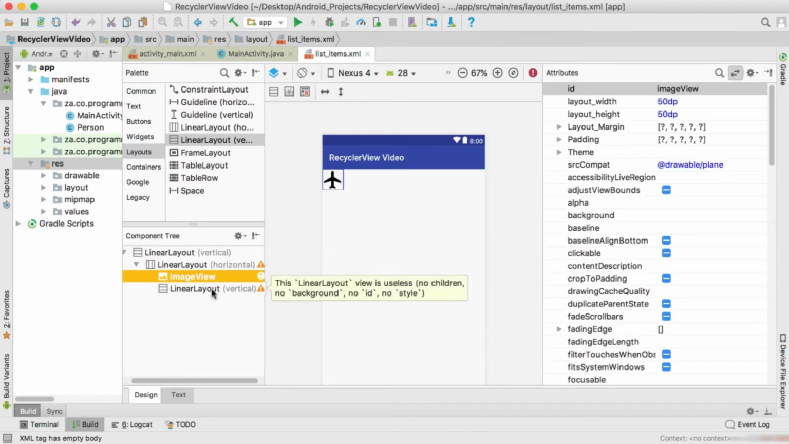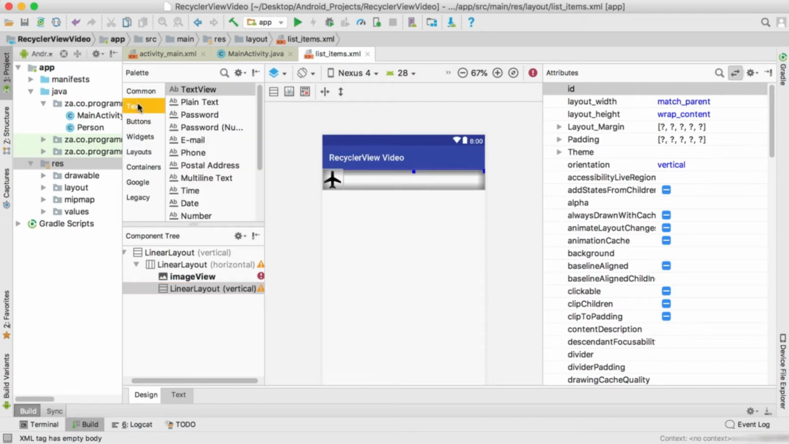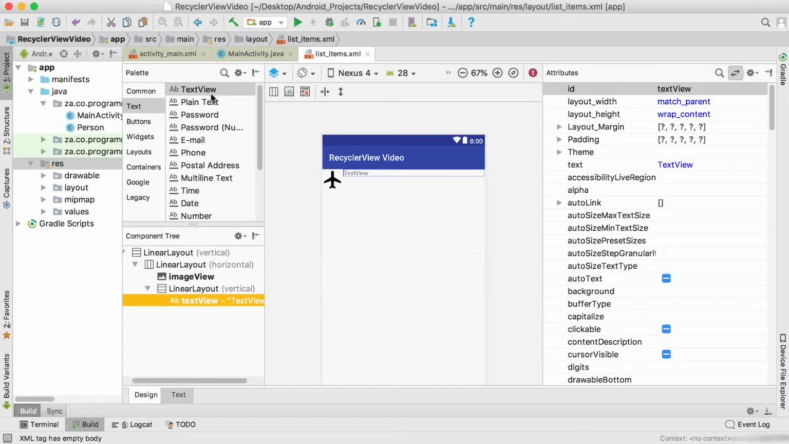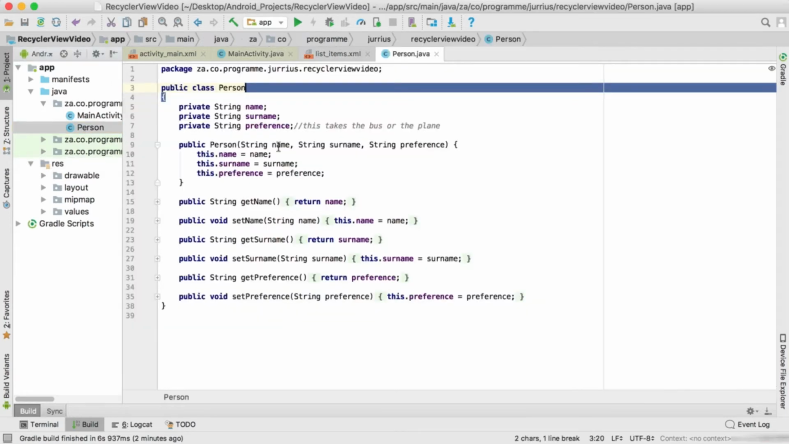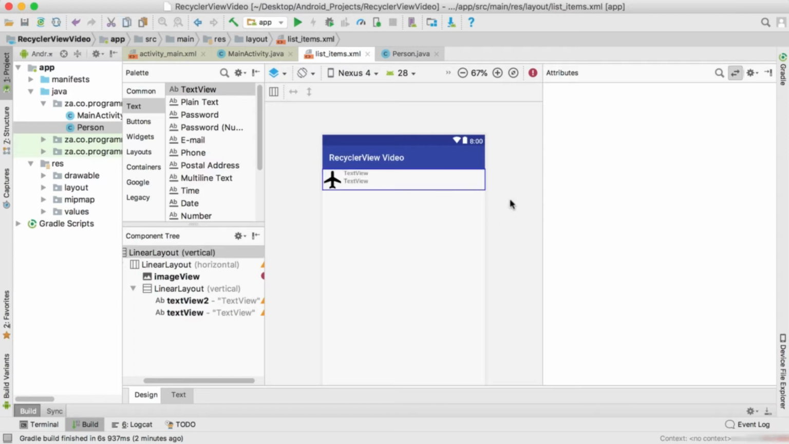Okay, so we've got the image view, and then we have a linear layout that we can't see yet. So we're going to use the text view and drag a text view into that linear layout and another text view into that linear layout. So we'll have two text views there. So remember our person object, it's got a name, a surname, and a preference. So we want to show those data on the screen.